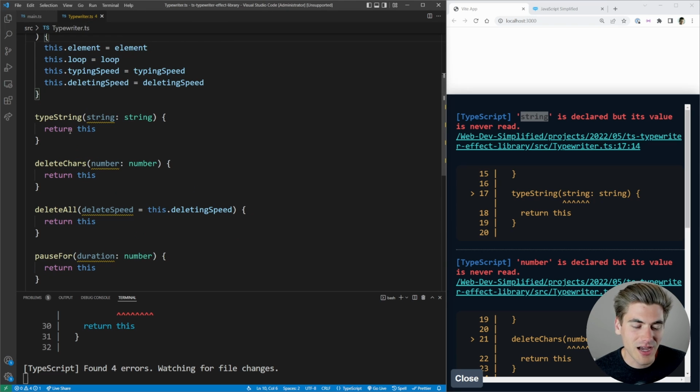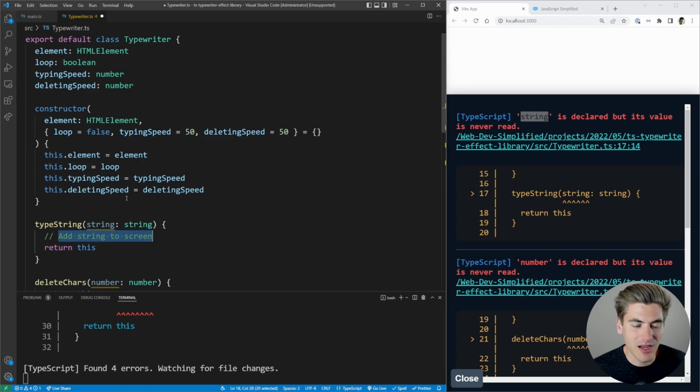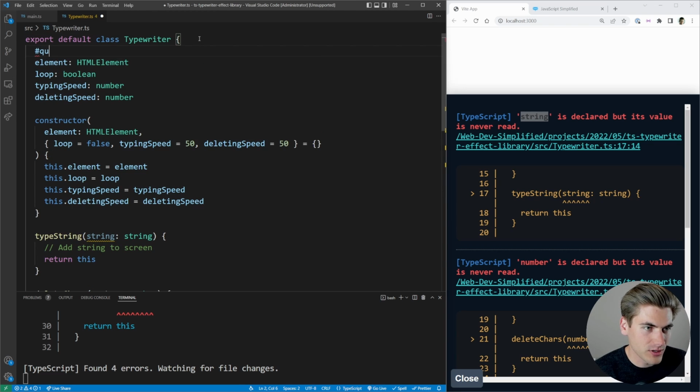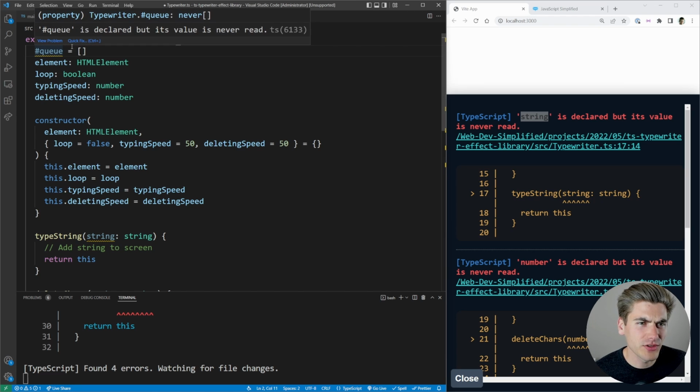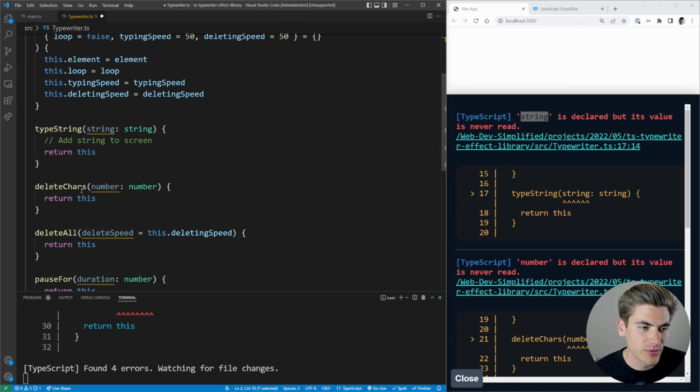So in my type string function, normally you would add a string to the screen. But instead, what we need to do is add an event to the queue that tells us to add a string to the screen. So we need to create some type of queue. Up here we can say we have a queue, which is going to be an array, and by default it's just an empty array.